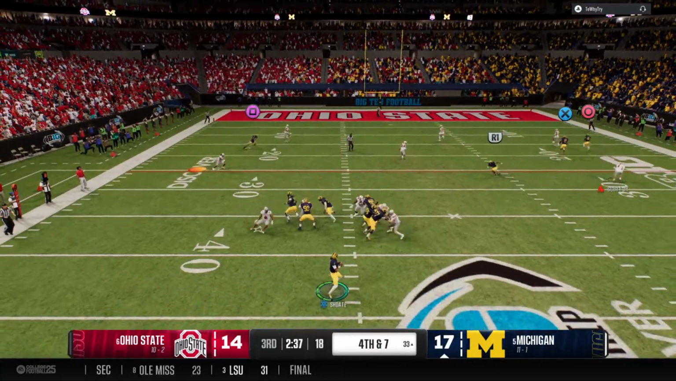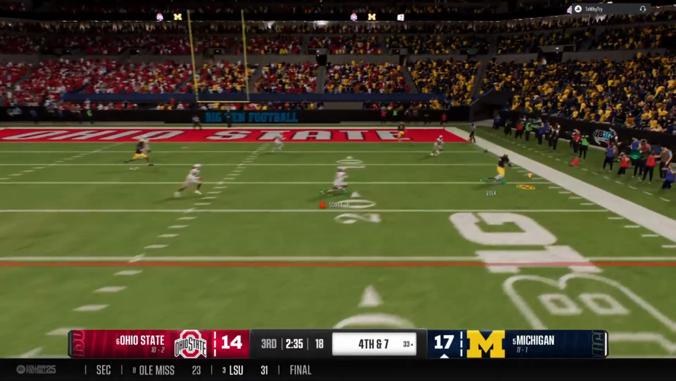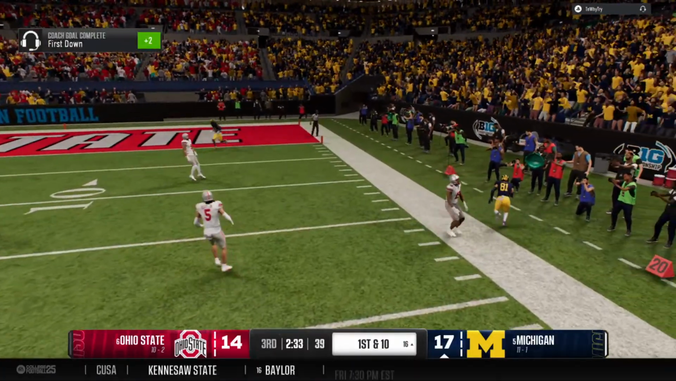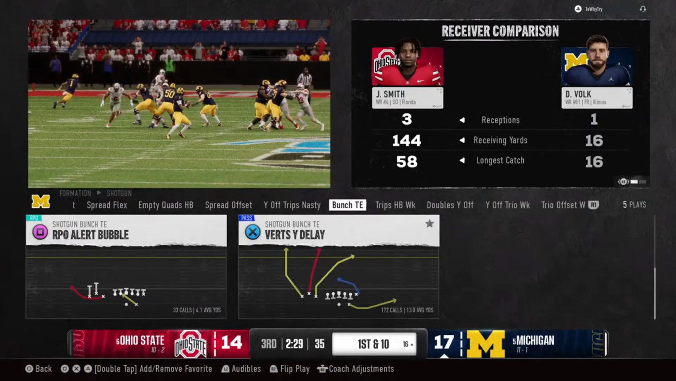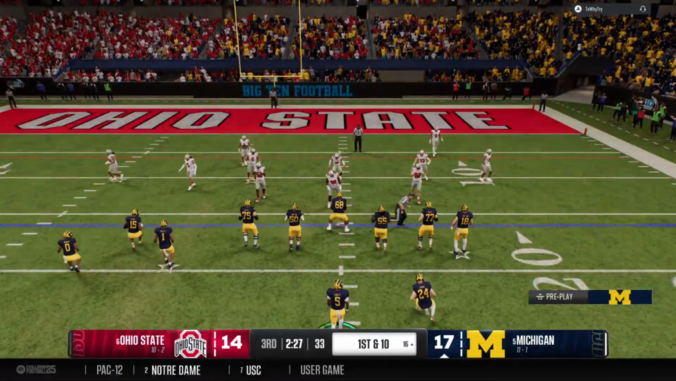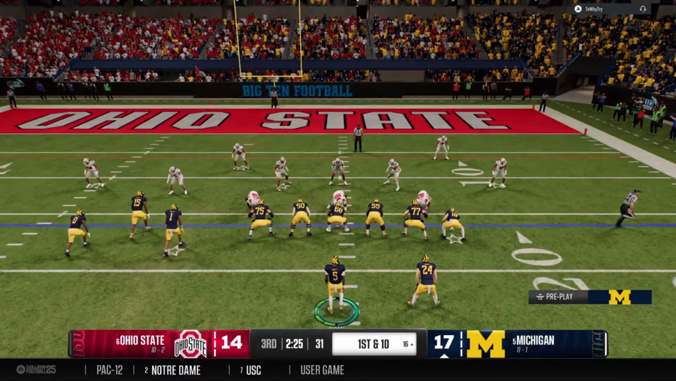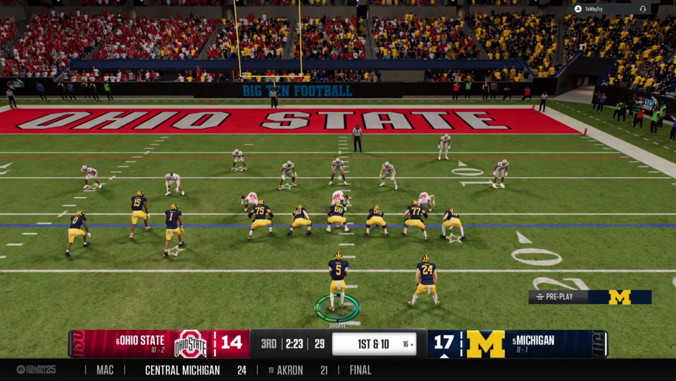From the shotgun, drops back, fires it to the wideout. And he finds his target. He has the first. And he goes down after a solid gain on the play. That's enough for a fresh set of downs for this offense. And the Wolverines begin a new series here, first and 10.